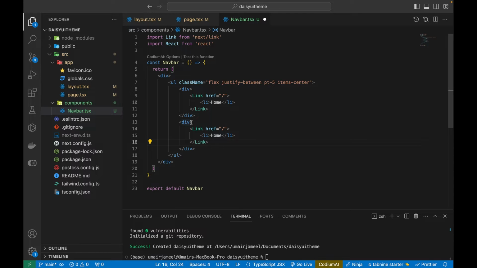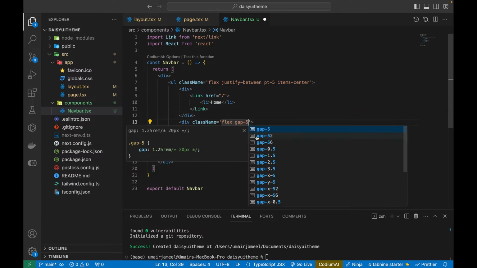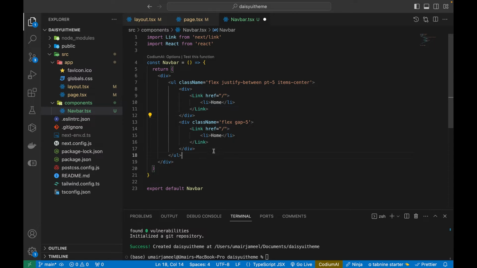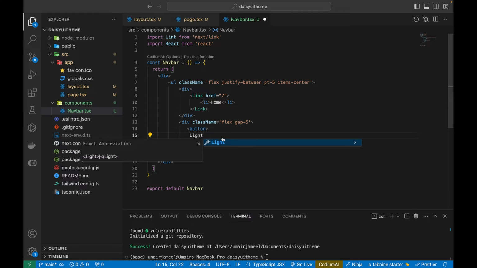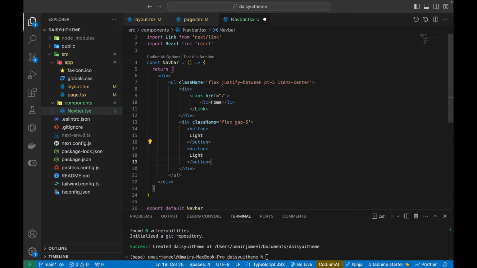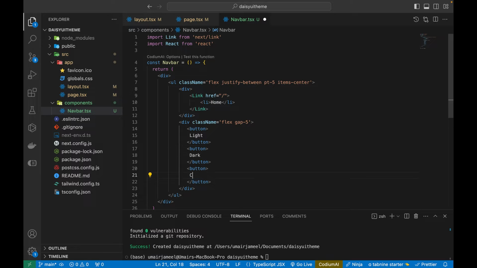So this is going to have a className because I want to wrap it in the form of a row and put a gap of 5 between each of the buttons. So what I'm going to do is add different buttons for the light theme and the dark theme. So inside this button, let's give it light. Okay, so let's copy, let's paste that. So for now, let's add the dark to it. Let's add the corporate to it for now.